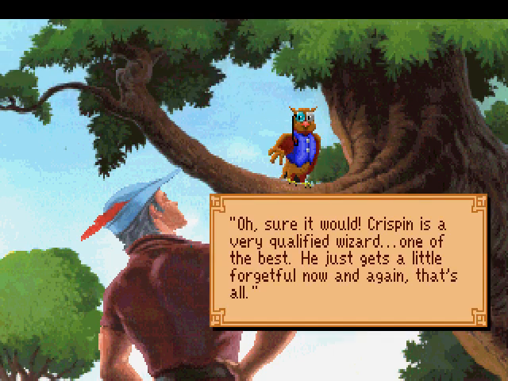Oh, sure it would. Crispin is a very qualified wizard, one of the best. He just gets a little forgetful now and again, that's all.